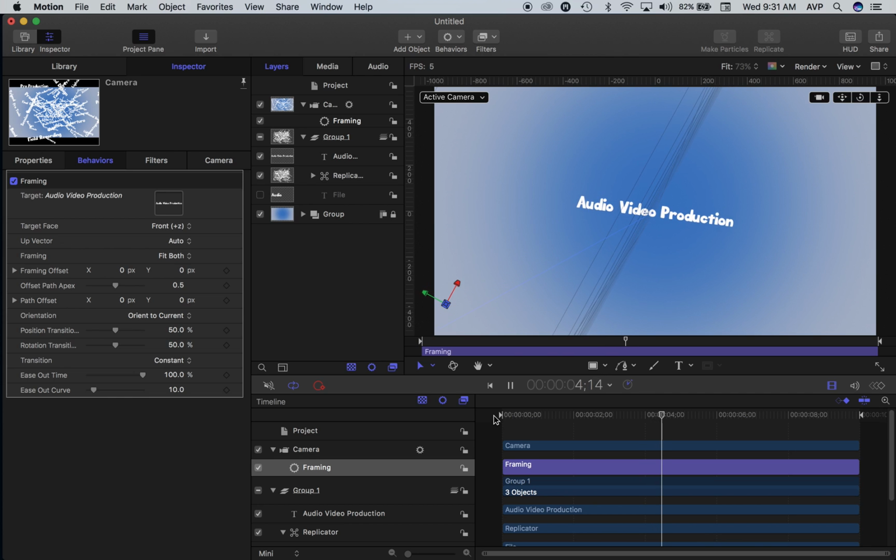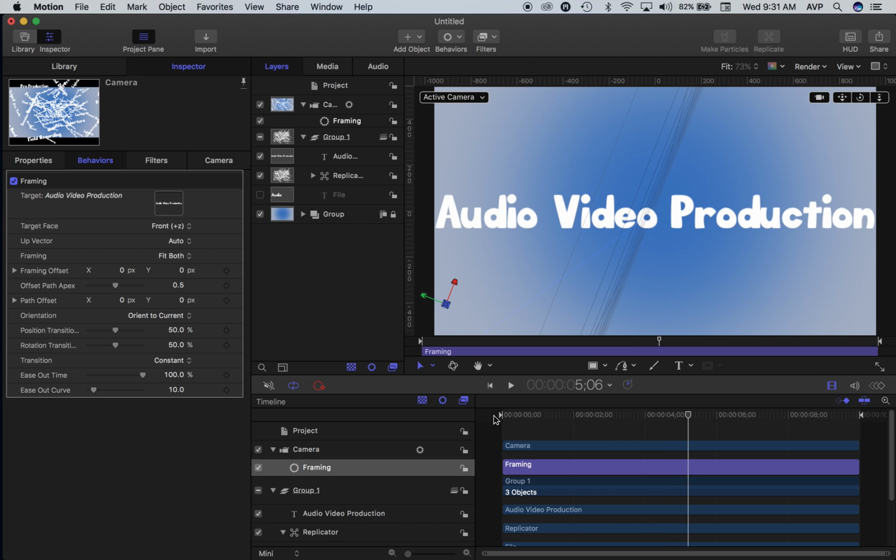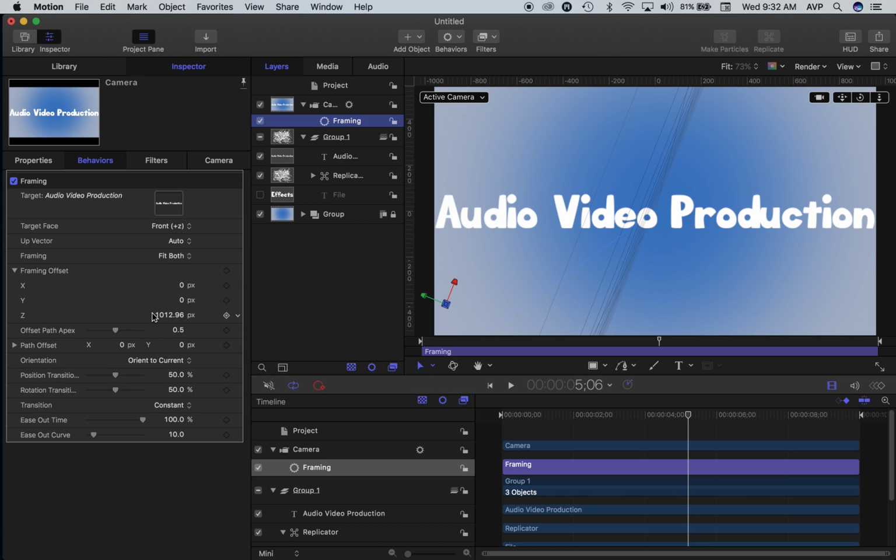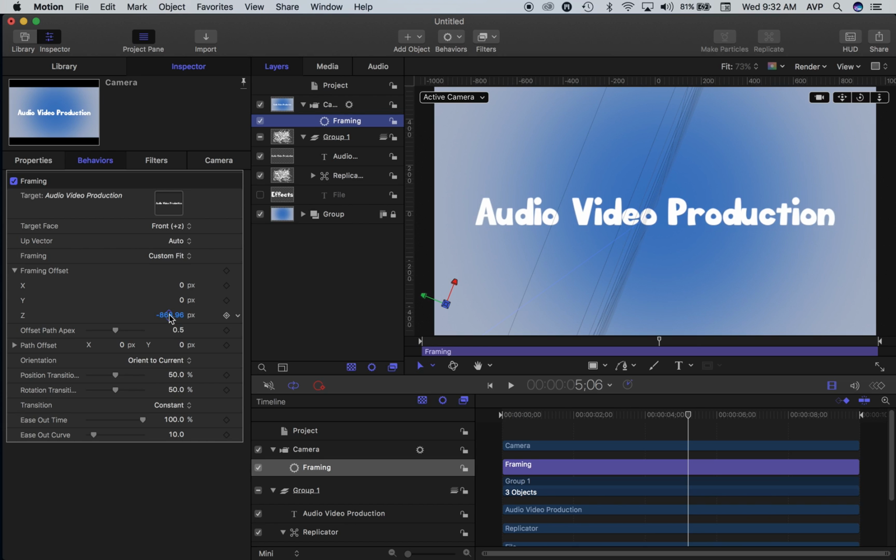Now it ends up way too zoomed in by default because this framing behavior basically is just designed to fill the whole frame, which we don't want to do, so we need to adjust that. So let's click on our framing behavior, and we're going to look for framing offset, and we're just going to basically pull back away from that file a little bit until it's more in the middle of the frame. So for me, dropping it down to like 590, that works for me.